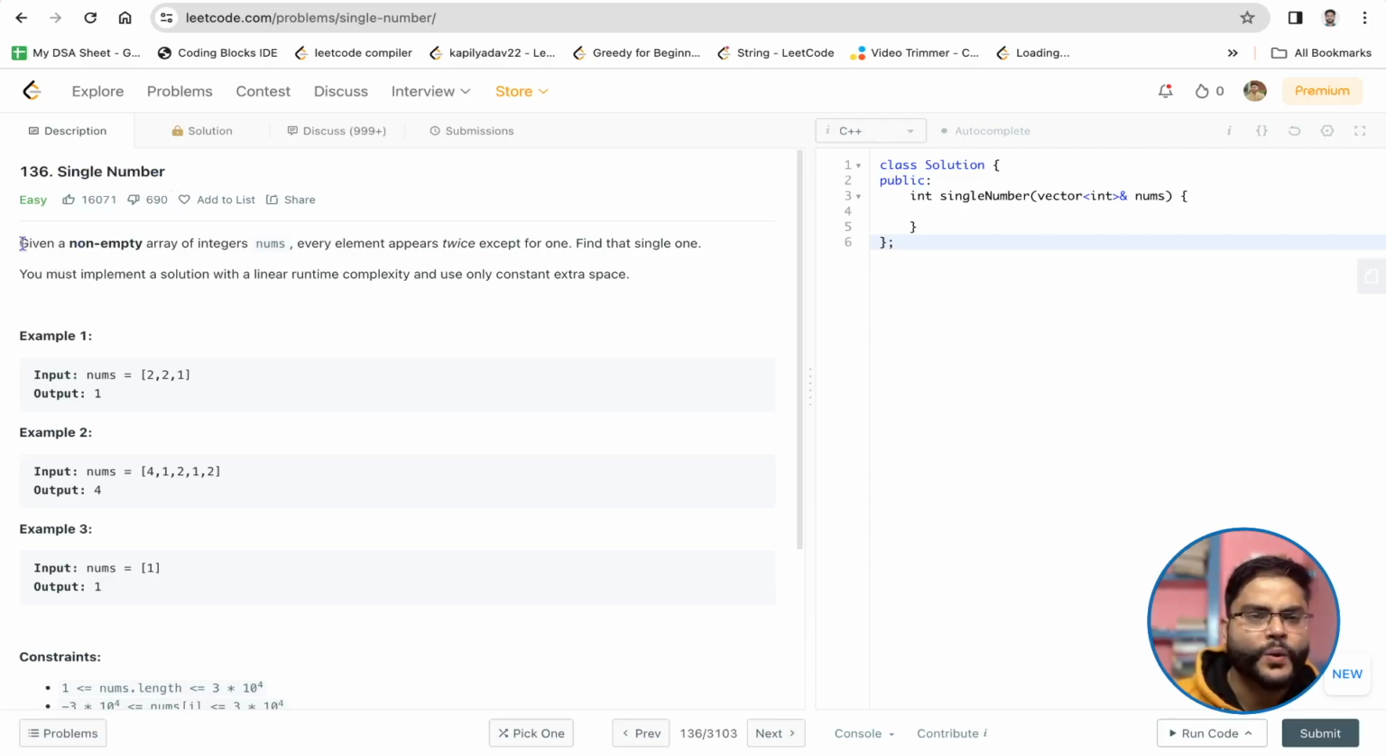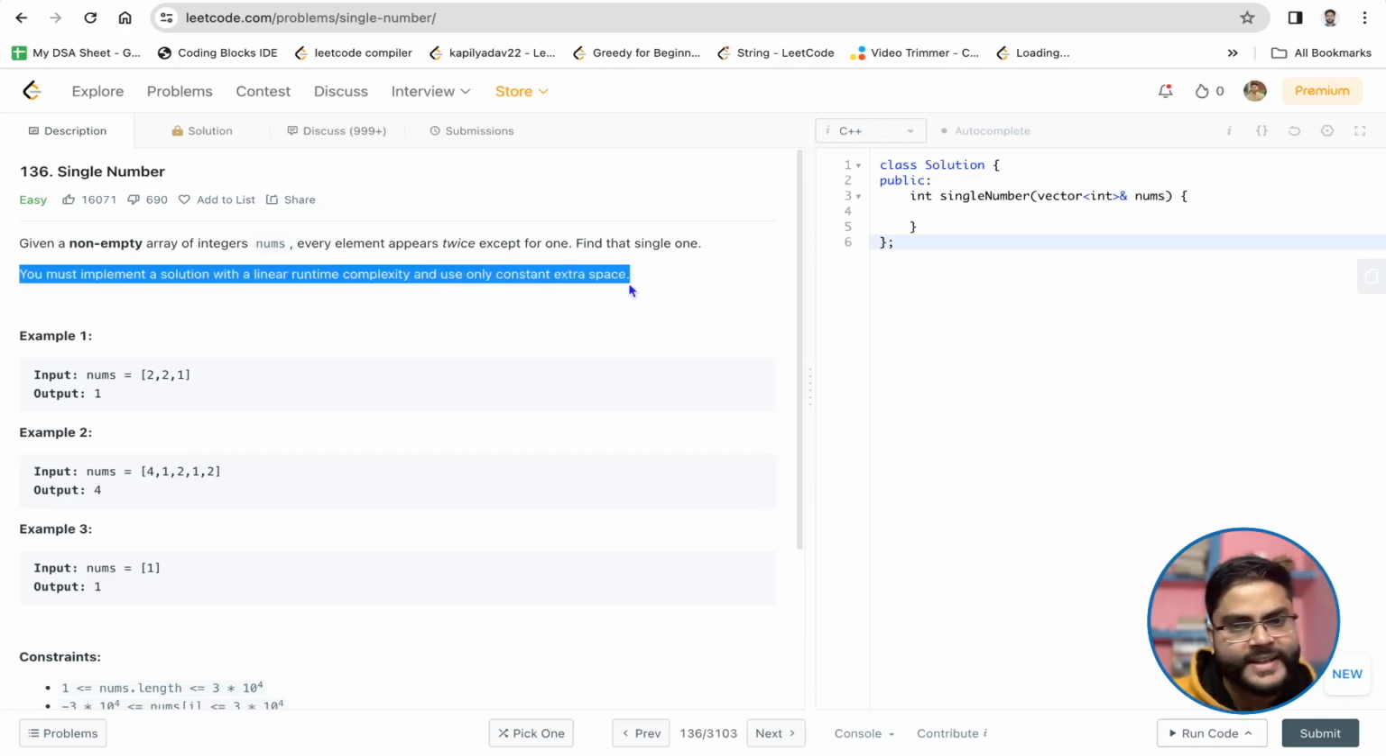What does the problem state? It states that given a non-empty array of integers nums where every element appears twice except for one, find that single one. Now you know why it is named single number. It is single. You must implement a solution with linear runtime complexity, and this we will see. We'll start with our brute force.